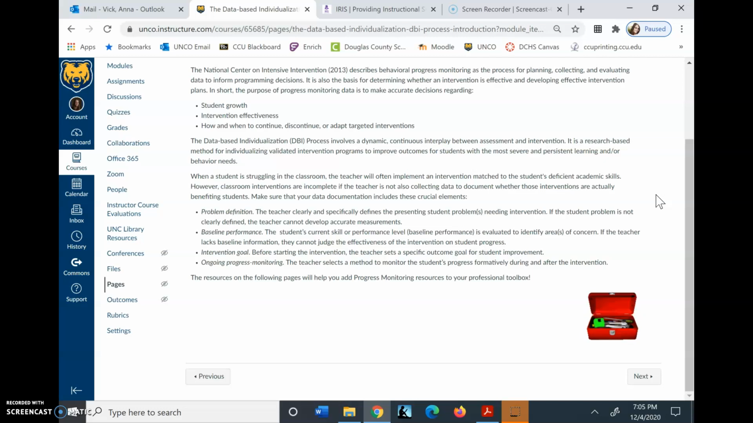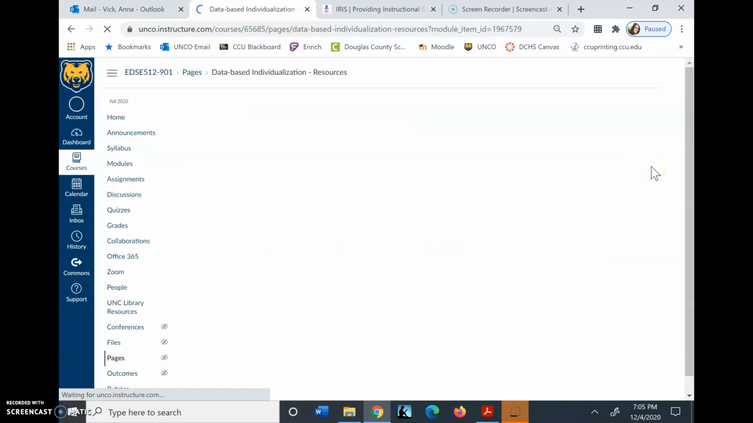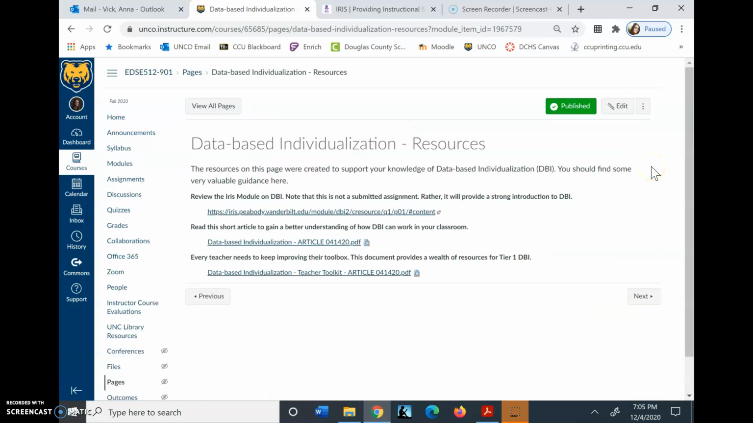But you will want to do that at regular intervals and make sure that you've got a clear plan in place when you write and finalize the IEP, so that you are continuing to progress monitor to make sure that we're on the right track and that we don't need to come back to the drawing board and try something new.